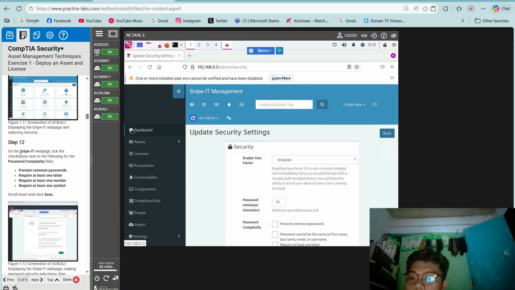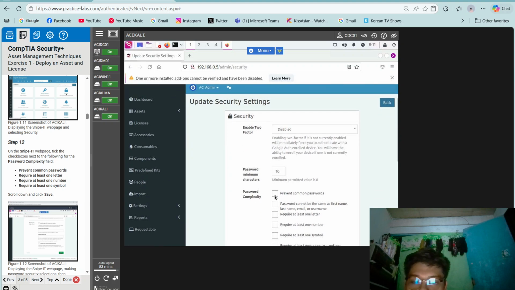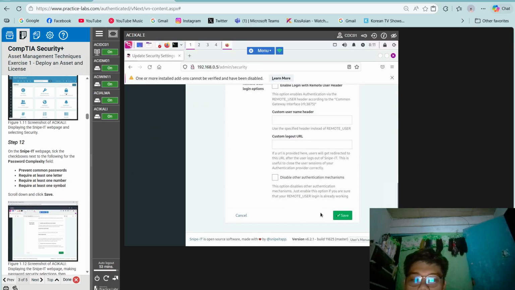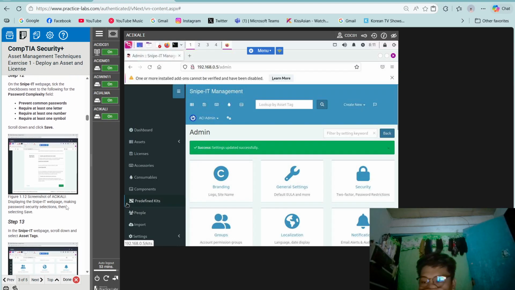Then step 12, tick the checkboxes next to the following for the password complexity field. So password complexity field: prevent common passwords, require at least one letter, one number, and one symbol. So scroll down, then click save.